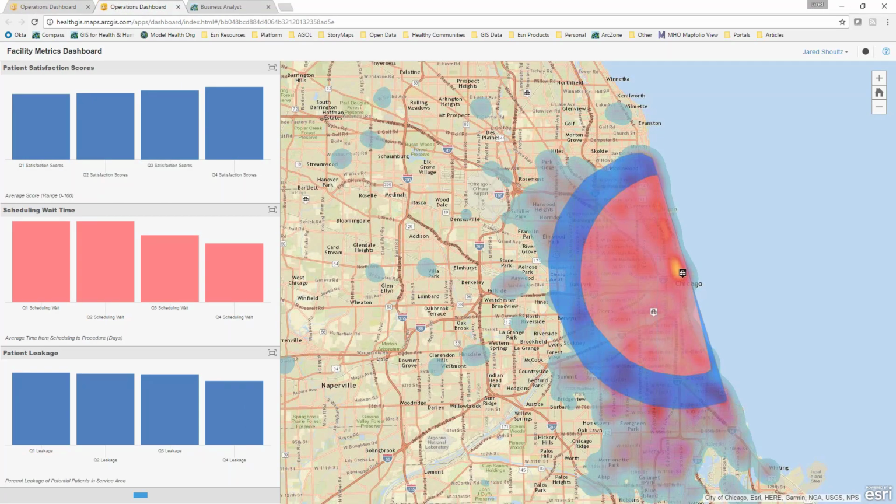Moving from a big picture regional view to a facility-based view of operation helps organizations not only identify problem areas, but highlight localized contributing factors related to patient satisfaction. Here we see satisfaction scores across 4 quarters ranging from 0 to 100. Scheduling wait times, again across the 4-quarter time period, and the percent leakage.